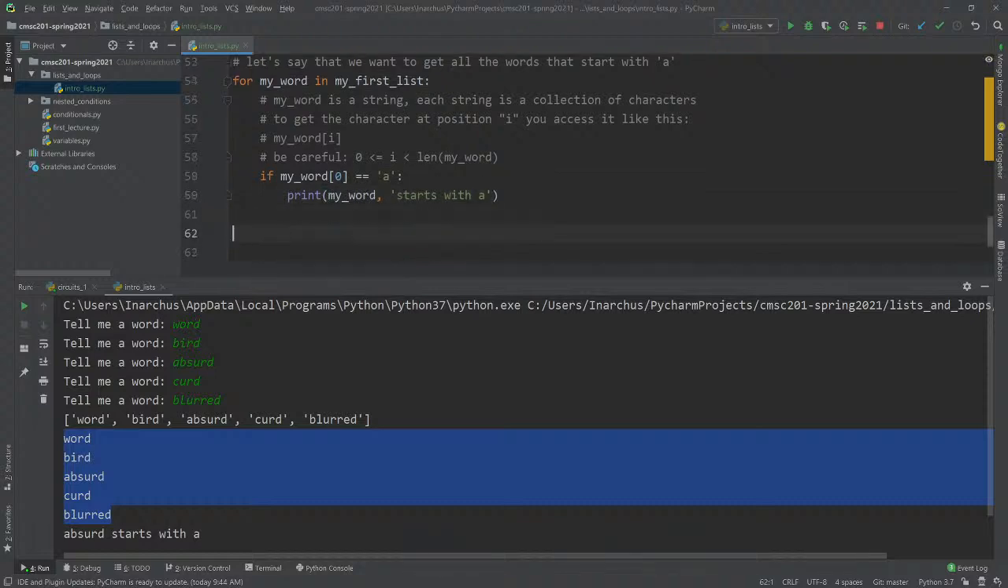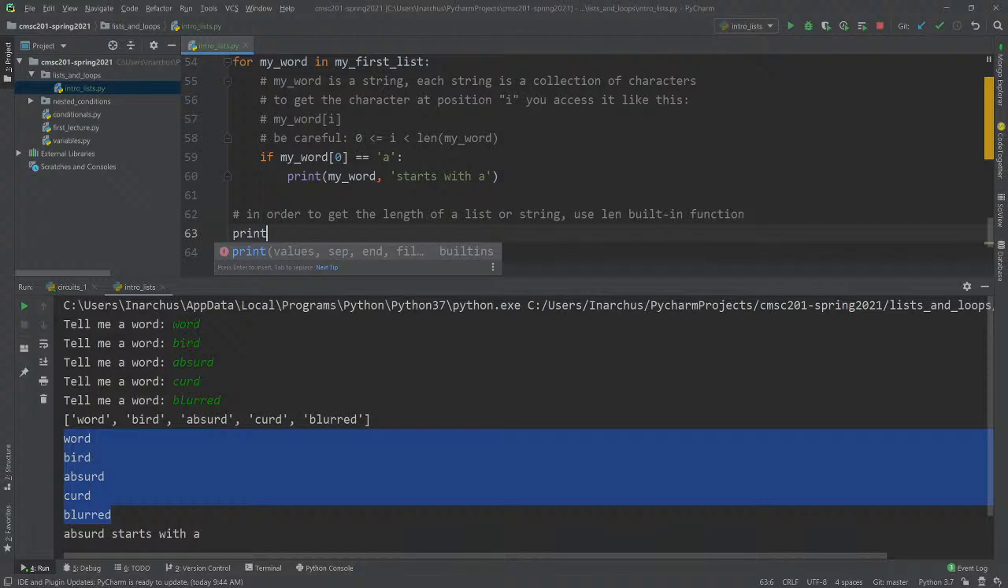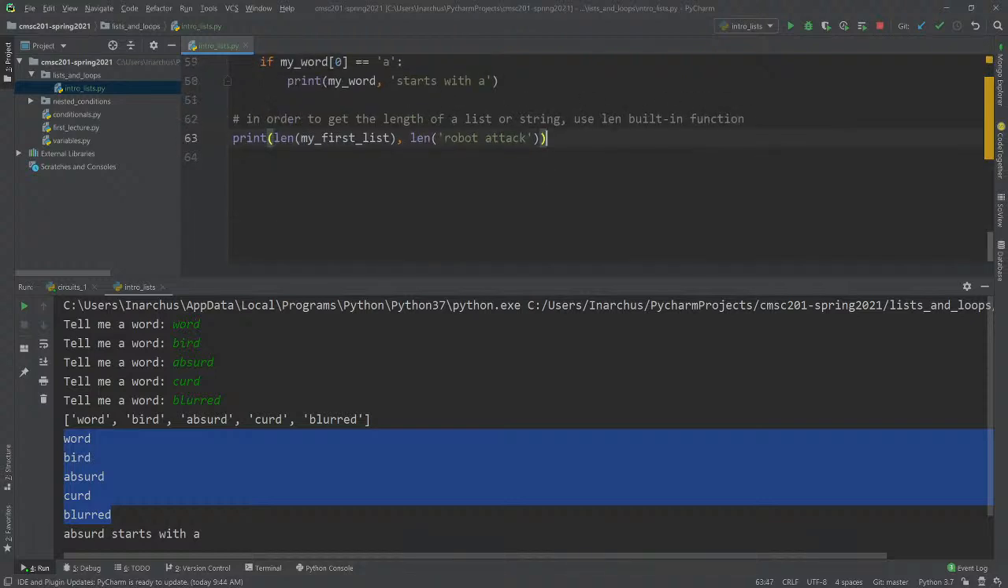So in order to get the length of a list or string, use the len keyword. It's less a keyword than it is a built-in function. So what it does is, if I print out the length of my first list, that will print out the length of that as a list. If we print out the length of, say, robot attack, let's see what happens.